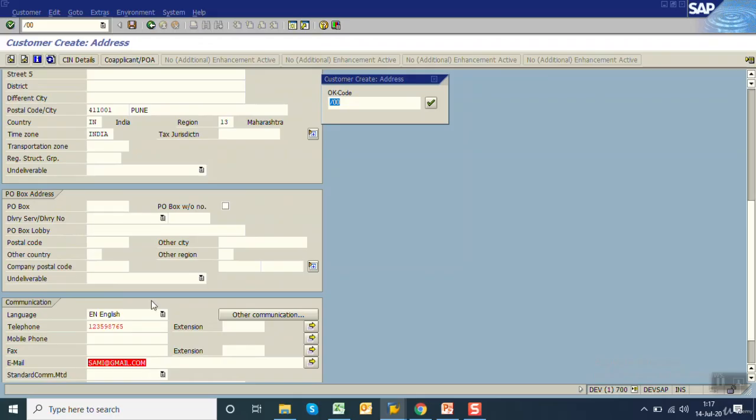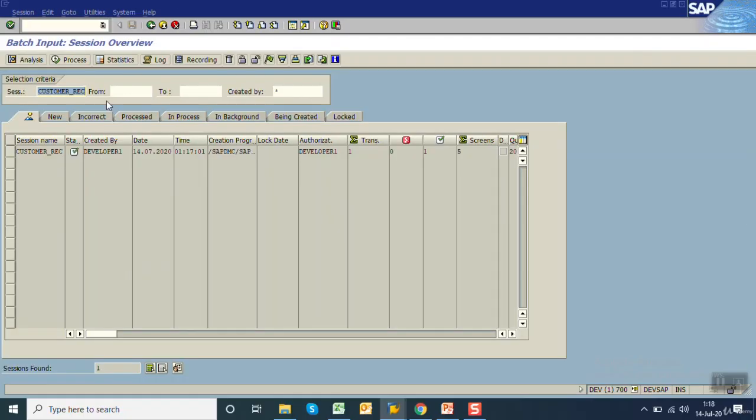So what is this doing? This is repeating the same recording. This is repeating all the recorded screens in the same sequence, in the same manner. Okay, press enter. You can see processing of batch input session completed. So one batch input session successfully completed.